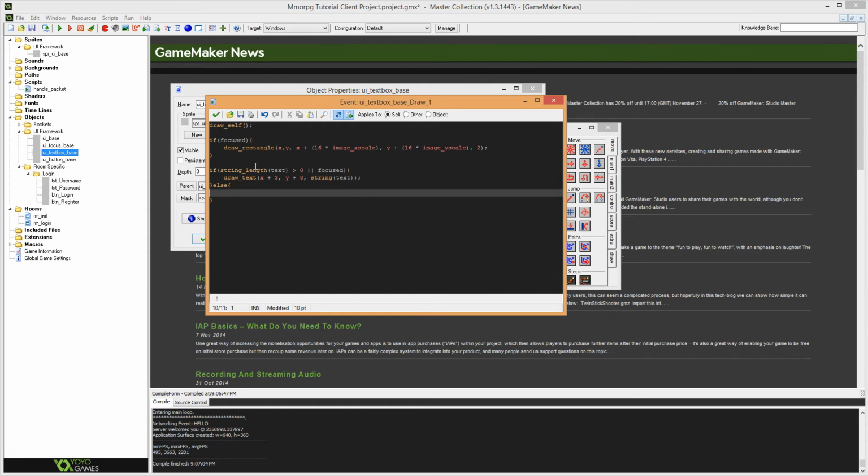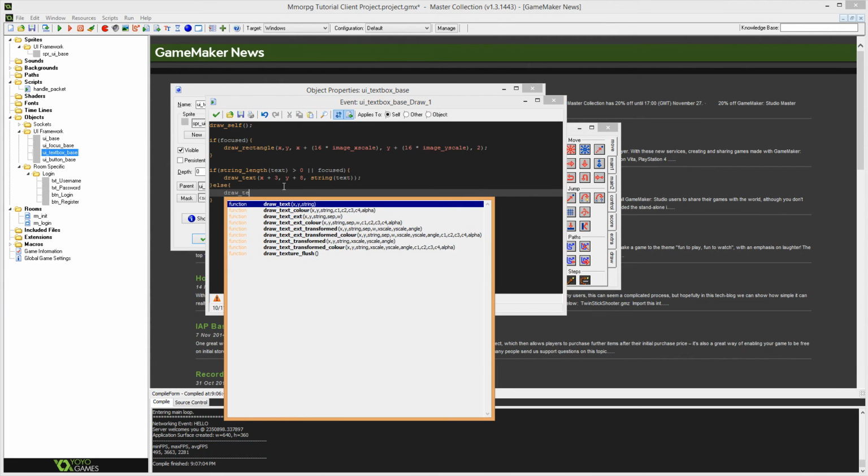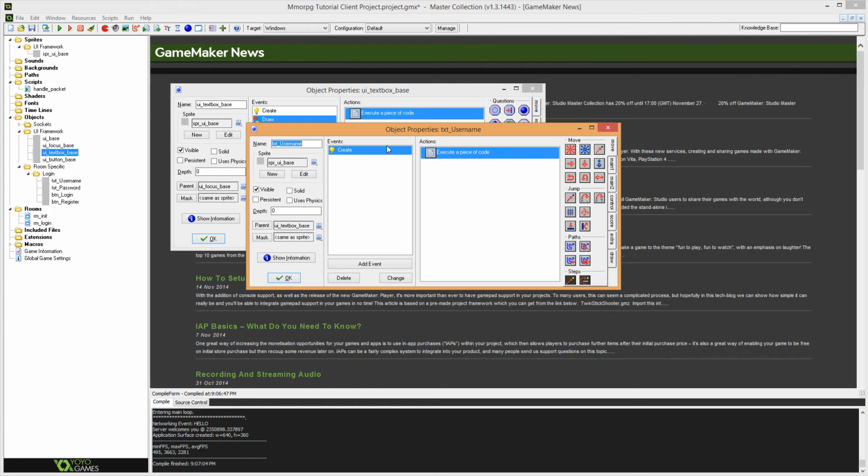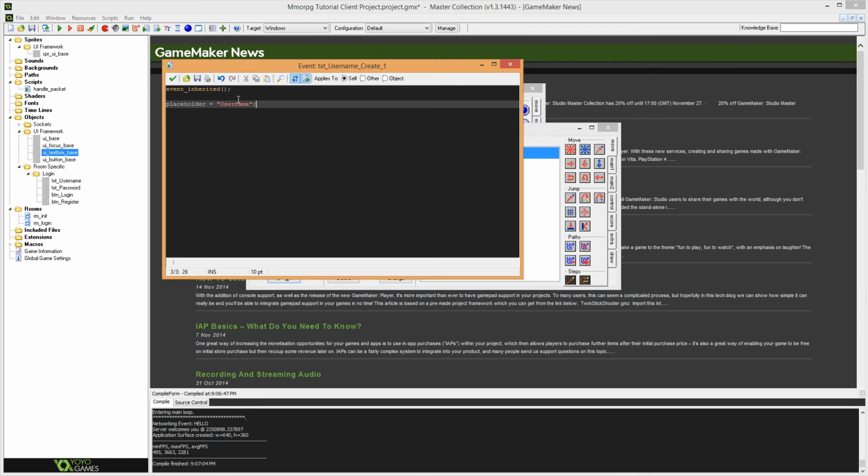Otherwise, if the string wasn't greater than 0 and the component wasn't focused, then we'll draw the placeholder text on the screen. So I'm going to say at the same positions, x plus 3, y plus 8. They just worked well for me. You guys can find what works well for you. I'm going to draw a string placeholder, and that is the string of text that I set up in the actual text box itself in the create event of, say, text username, placeholder equals username.